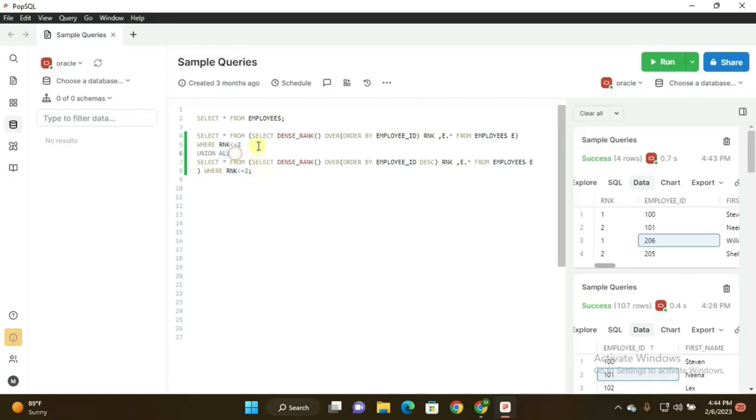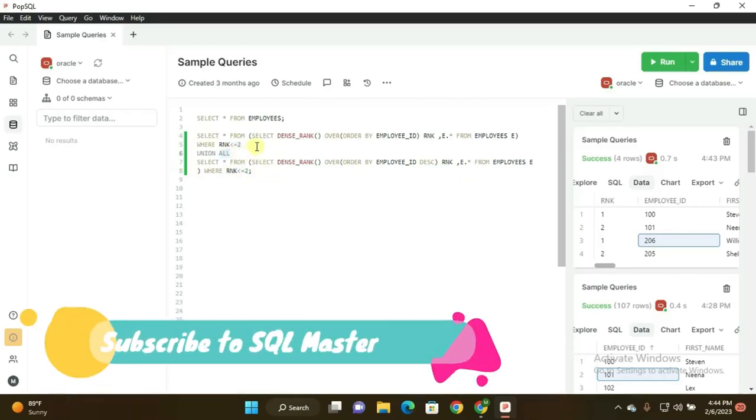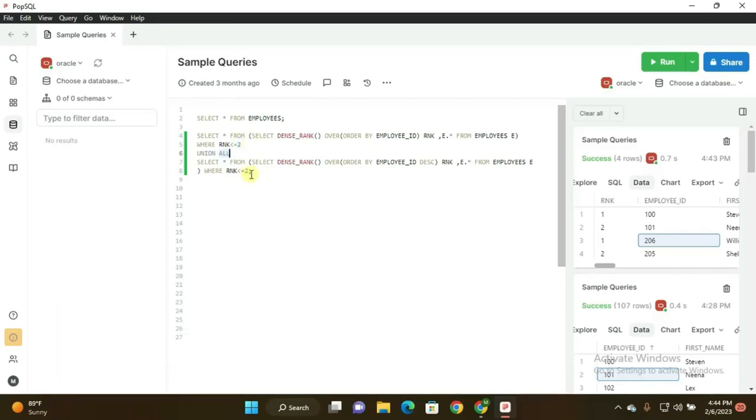What union all does is display the output result of the first select query, and below that result it displays the second select query result set. So this is the union all function. It doesn't remove any duplicates, and it doesn't arrange the rows in ascending order. This is how you can retrieve the first two records and last two records in a single SQL query in Oracle.